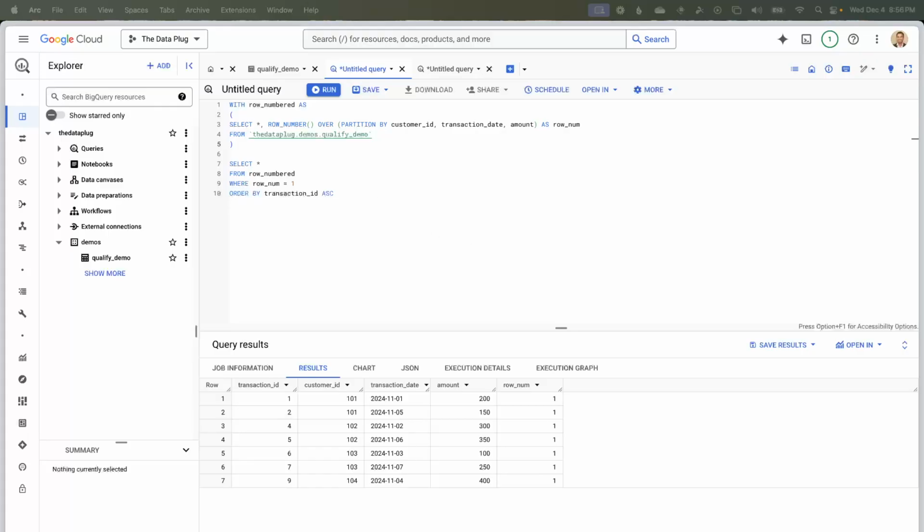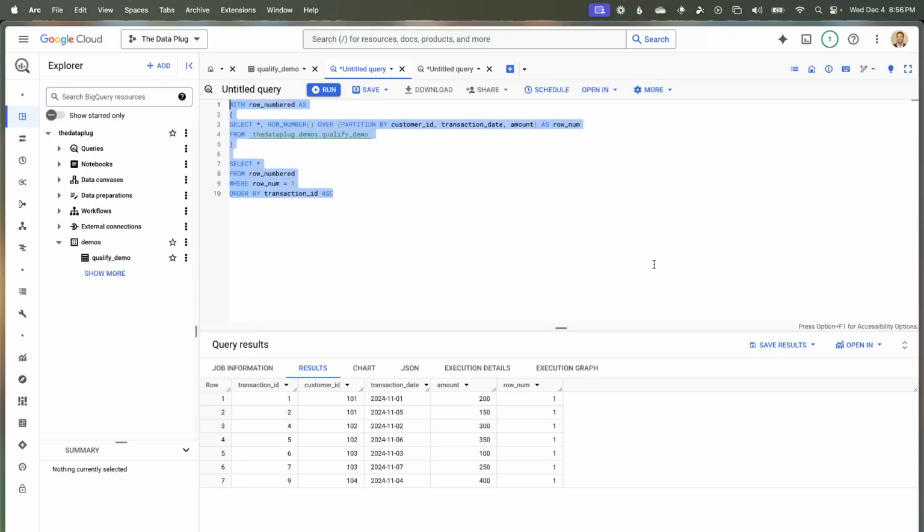Before we dive into the demo, let's talk about the problem that qualify solves. When you're working with window functions like row number, rank, or sum, and you want to filter the results, the traditional approach is to write a CTE or subquery. While this works, it makes the query a little bit longer and more complicated to maintain over time. By using qualify, you can filter directly on the results of the window function in a single query, eliminating the need for a separate CTE. Let me show you what I mean.